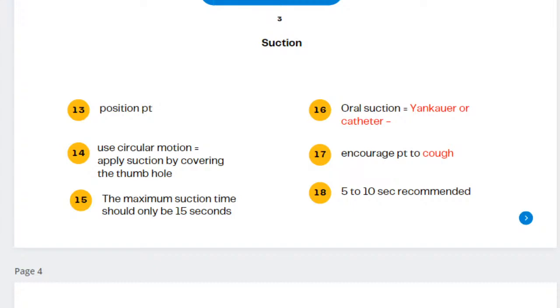And also, when you put the patient head up 35 to 45 degrees, you pre-oxygenate the patient, and then you will have to tell the patient what you're about to do. Very important.